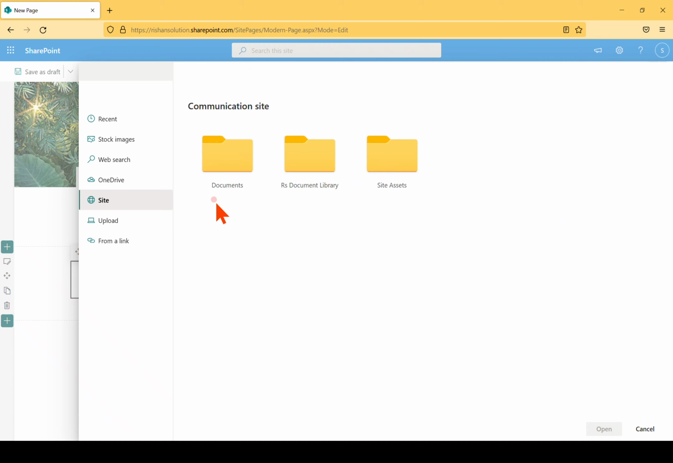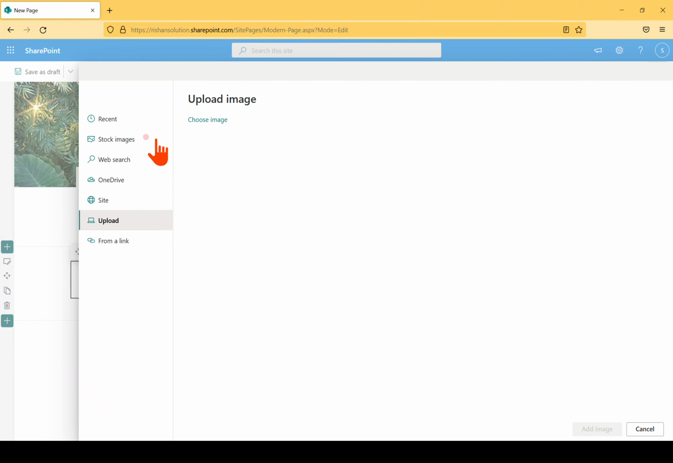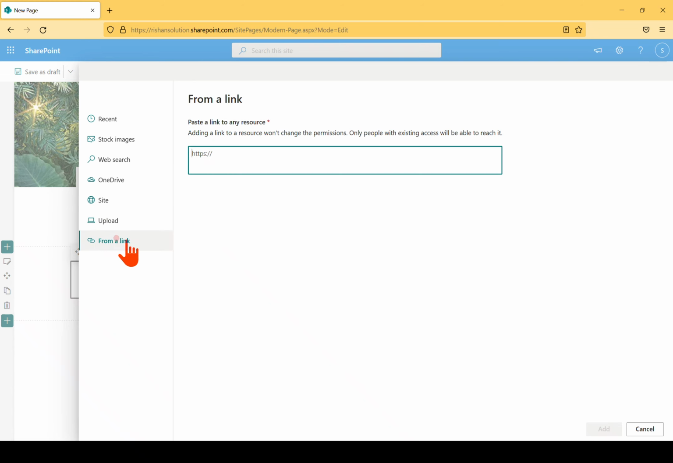And if you go to the site, and if you have any images inside this site, maybe you already uploaded some images into site assets, you can get that from the site assets. Or maybe in any of your document library you already uploaded images, then you can utilize those from the site as well. The next one is the upload option. If you click this one, it automatically opens a window to upload an image from your local system. The next one is from link. If you know any image URL which is already there in any site, you can pass that URL here, that will also be added to your image web part, and then that will display there.